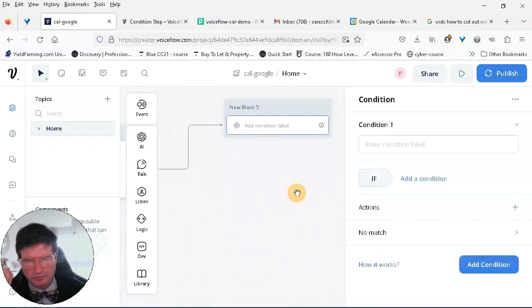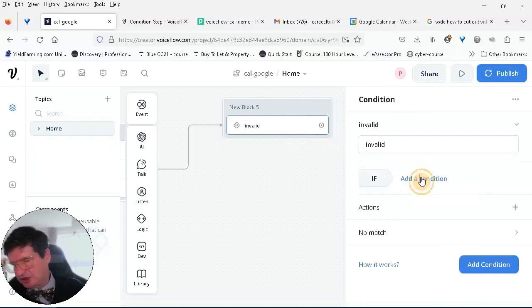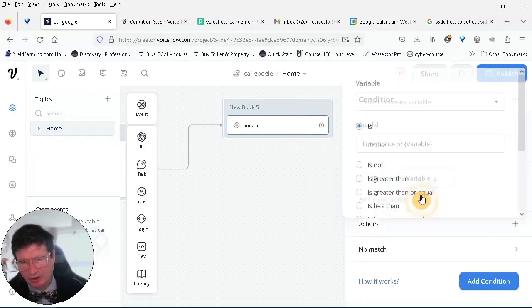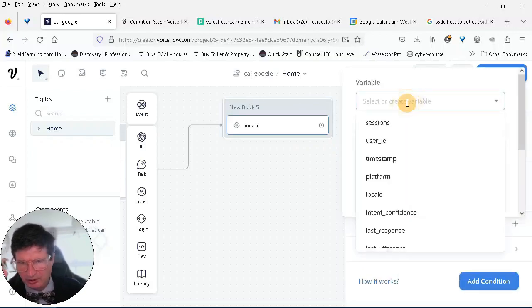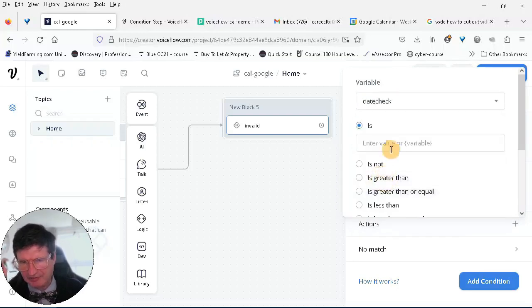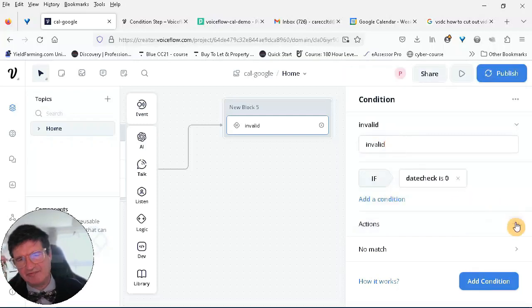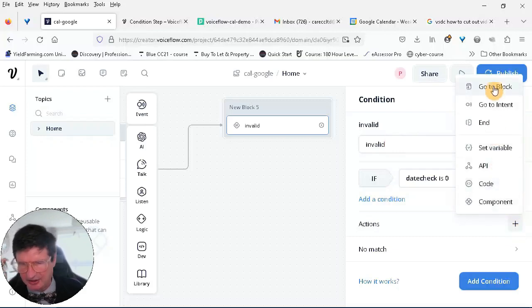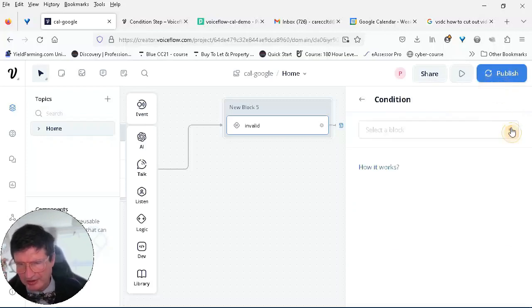So now we're going to put some logic in, and you'll see me coming in and out of the block. We're going to give it a condition, the name, which we're going to just say it's invalid. And we're going to add a condition. This is what we're looking for. We're looking for a variable. We're going to tell it to look at the date check variable, and we want it to find out if it is a 0. That means it's an invalid date. So if it's a 0, then we're going to tell it, now do this action.